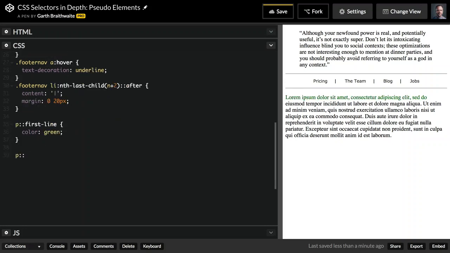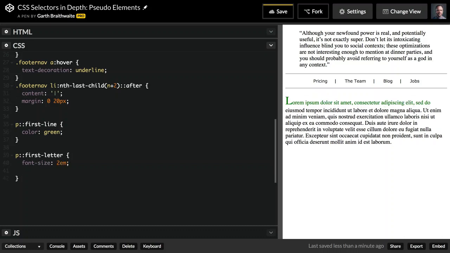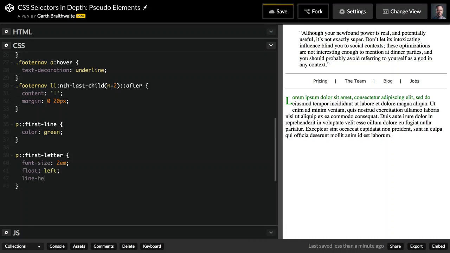And there's another pseudo element that we can use called first letter. And that would allow us to do something like a drop cap. So I'm going to change the font size to be something bigger. And I'm going to set the float to left to get the text to go around it. And then let's play with the line height and some padding.